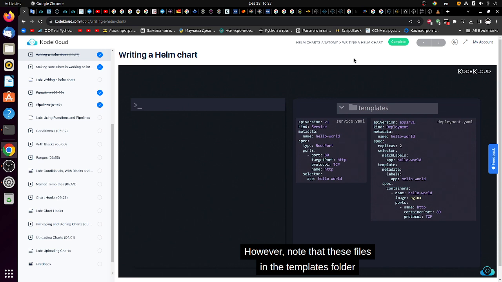However, note that these files in the templates folder have all static values in them. For example, if you look at the name of the deployment or the number of replicas or the name of containers, they're all statically defined to hello-world, for example. Now, what could be the problem with that?